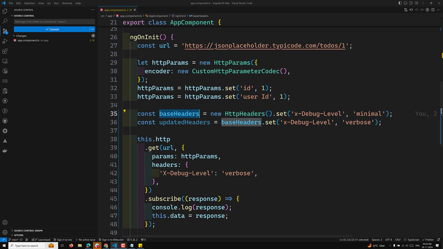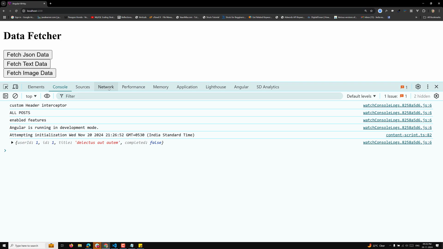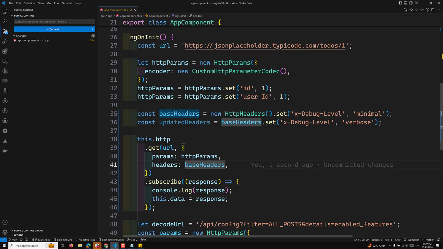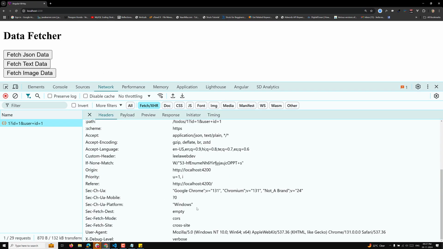Now I can pass these base headers directly to the headers option. If you try to see these base headers, you will be able to see the data is passed as minimal. The X-Debug-Level will be minimal, you need to understand. Here it is minimal. Now in the same scenario, if I use the updated headers, the base headers value remains the same, but this time it is changed to verbose. If I show you the same output, this time it has been changed to verbose. So this is the immutable concept.